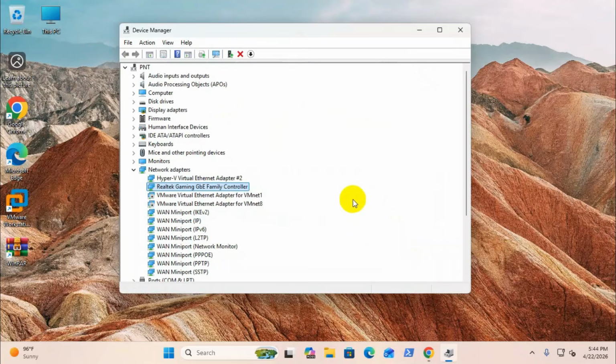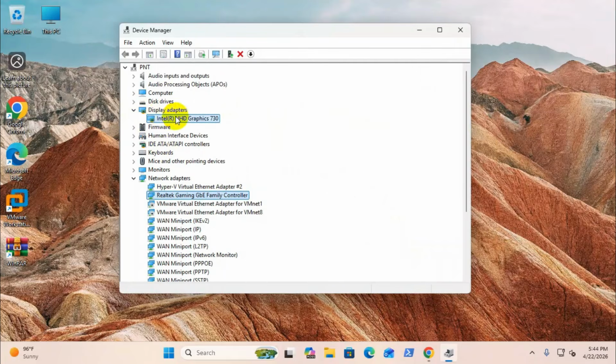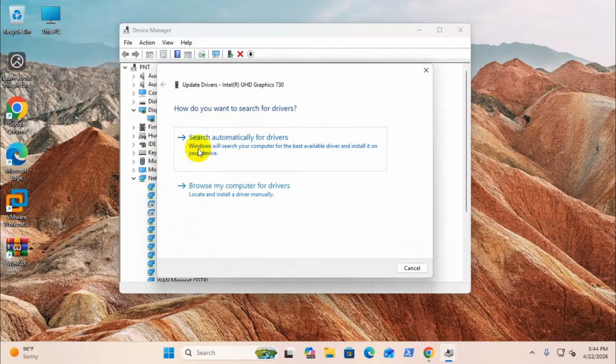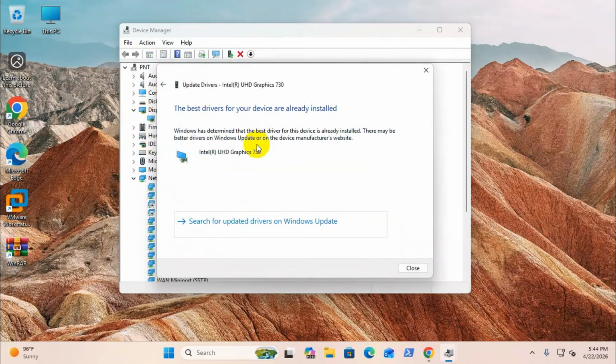In this way, you can update any device driver from Device Manager. I am updating display adapter. That's it. This is the easiest way to update drivers in Windows 11 computer.